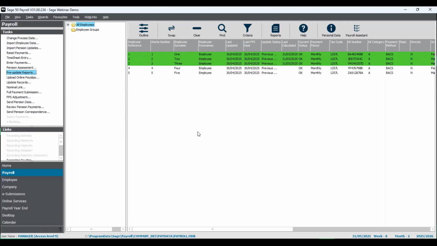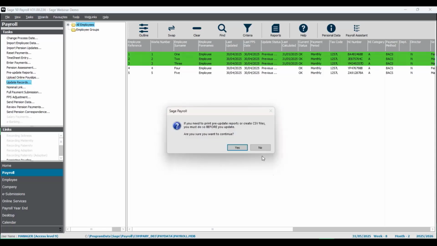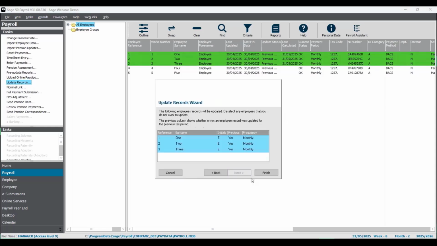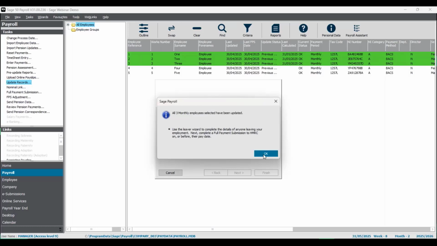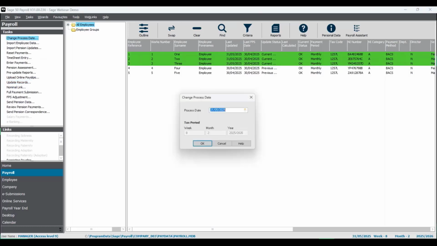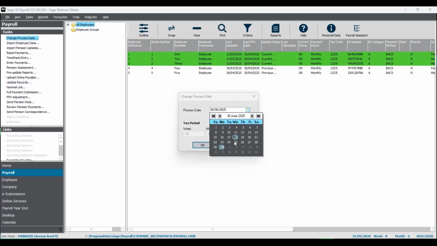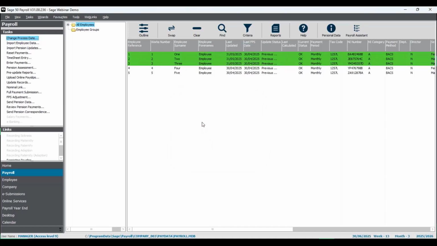So to be honest with you, that's the majority of processing attachments, but I do just want to finish up this demo by showing you the next pay period. So let me just quickly update my records. Just whiz through this for you. And I'm just going to change my process date to my next pay date, which would be 30th of June. And click OK. And again, we're going to go back to enter payments, and I'd like to show you those attachment values for the next period.